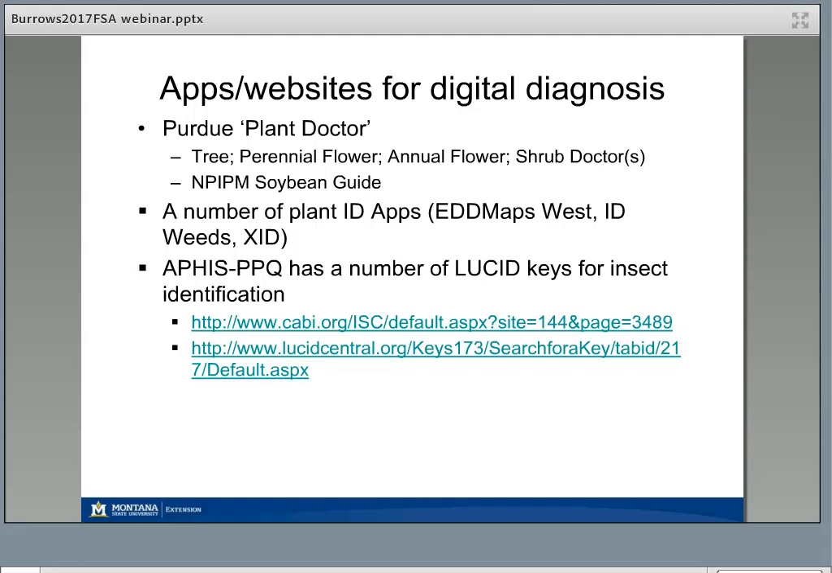So I also thought I'd send you to some resources about how you can diagnose things yourself. So there's lots of apps. One of the things you should be concerned about is what your source of information is with these apps. So trust things from extension. Purdue has a number of apps like the Plant Doctor. They have a Turf Doctor and Tomato Doctor, Shrub Doctor. IPM centers, USDA sources of information, APHIS PPQ, Department of Ag can generally be pretty reputable.